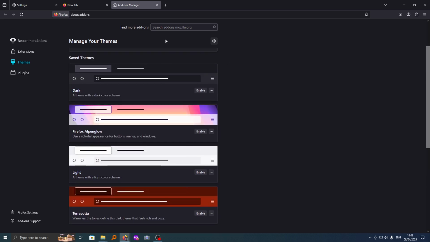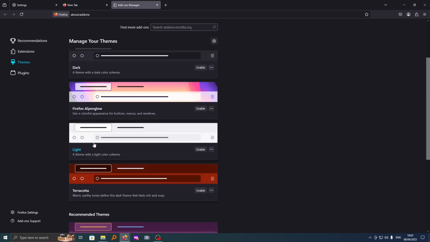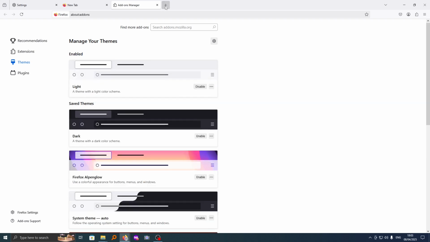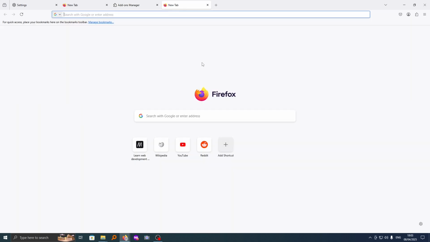So to revert the browser to light mode, I'll have to go ahead and look for light, the light theme, which is this, and then tap on enable. So if I tap on enable, now you can see everything has been turned to light mode. So that's how you change your Firefox theme from dark mode to light mode.